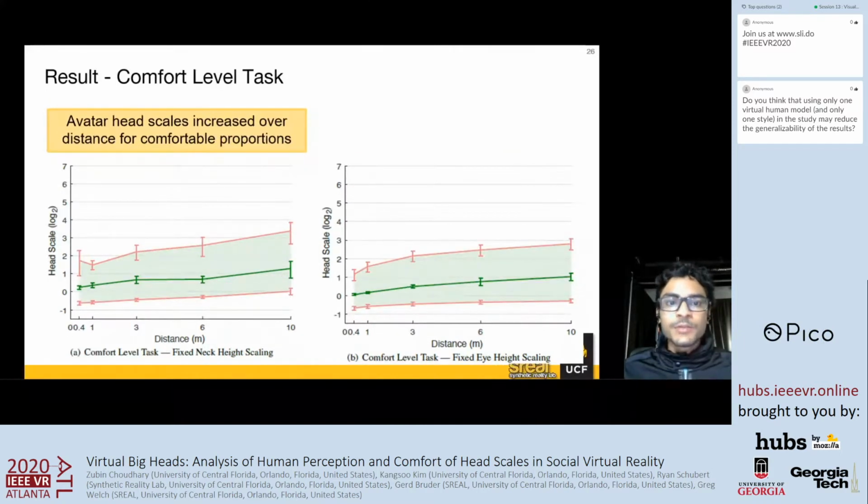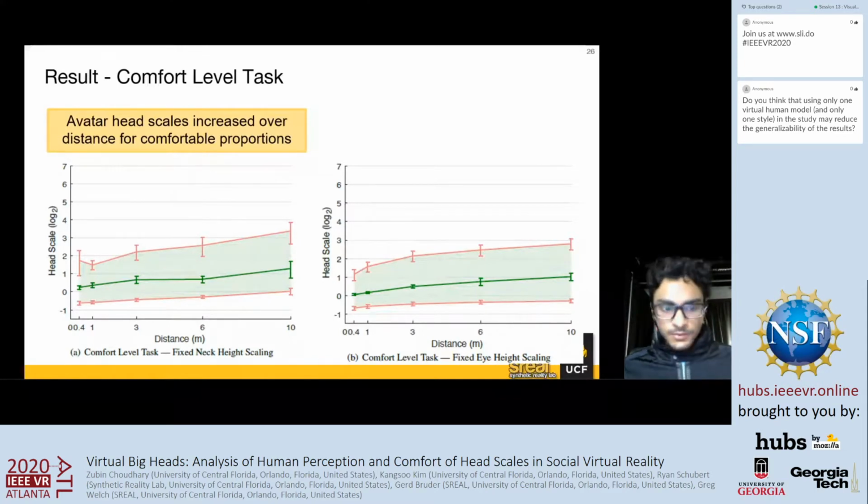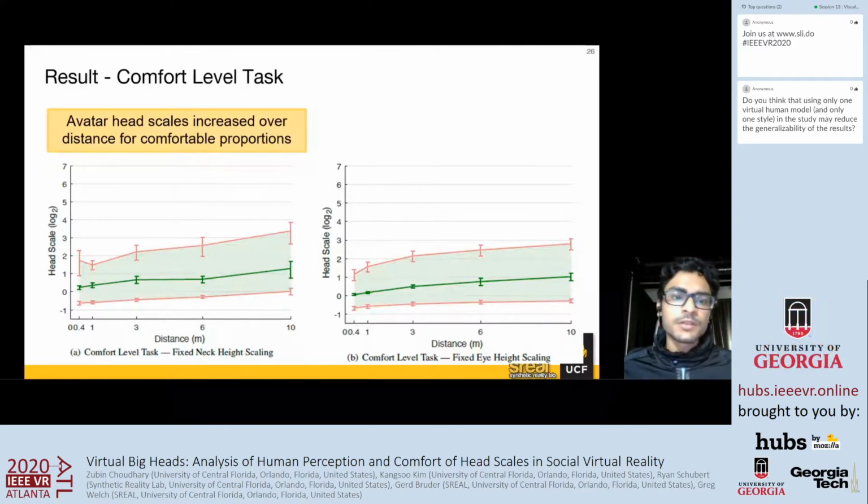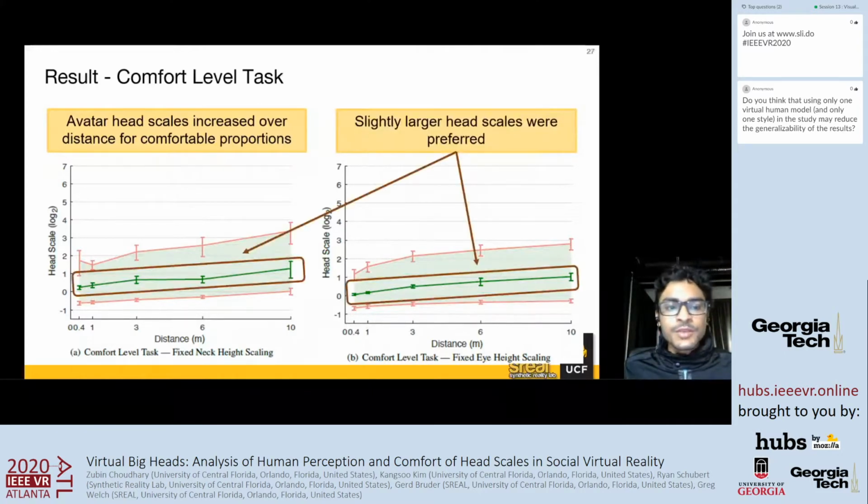Our results from our comfort level task are also an increasing graph, not as much as the facial expressions task, but it's still an increasing graph. So we can say that avatar head scales increase based on their comfortable proportions over distance. And also we can see that participants always increase the head scales at all distances, whether the virtual avatar was close or far. They always increased it, as they preferred it over the regular head scale.